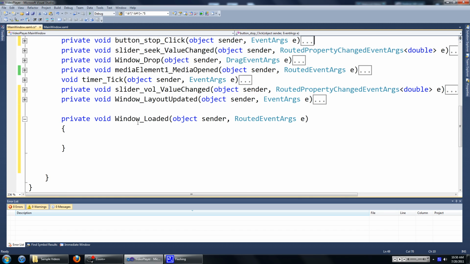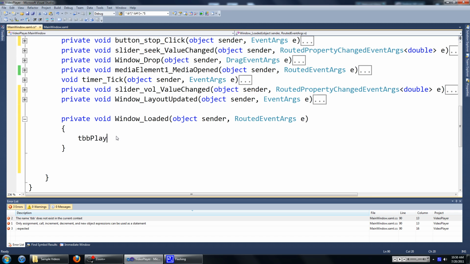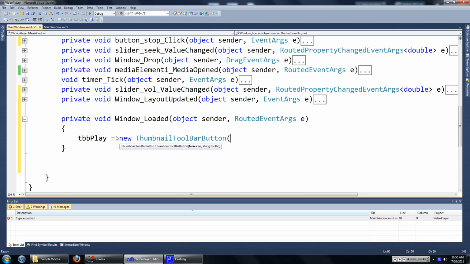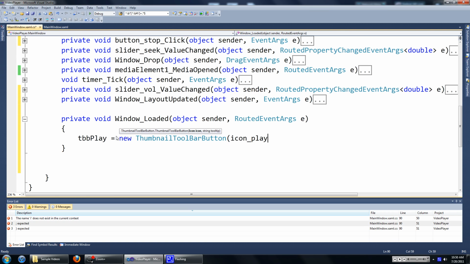Alright, in your window loaded event handler, we are going to initiate our three buttons and put our event handlers to it. So to initiate new buttons, we're just going to go the name of the button. We're going to do the play button first, so it'll be TBB play equals new thumbnail toolbar button, and the first input is the icon, which for me is icon play, and the second input is the tooltip, and it will just say play.